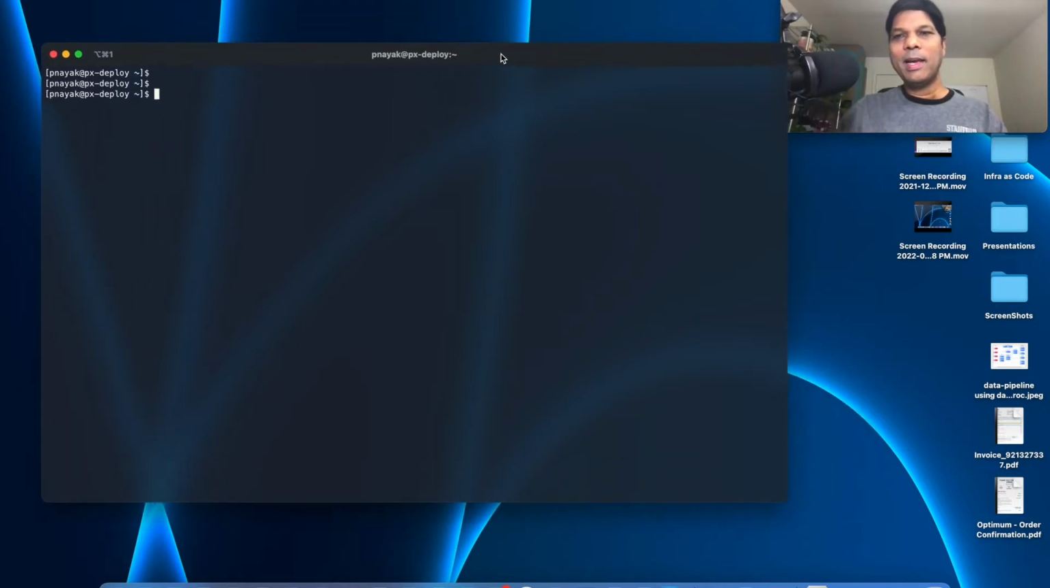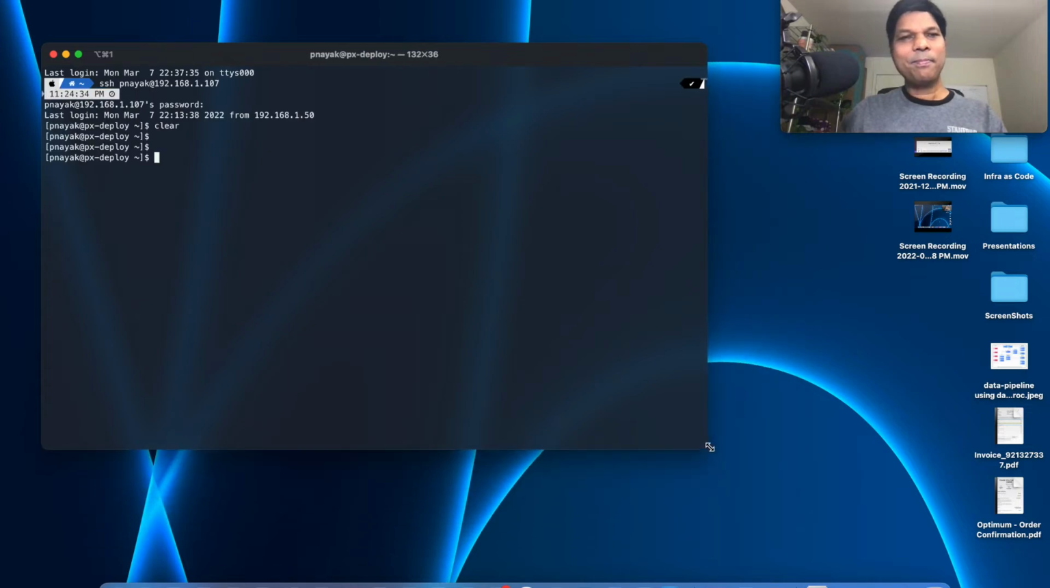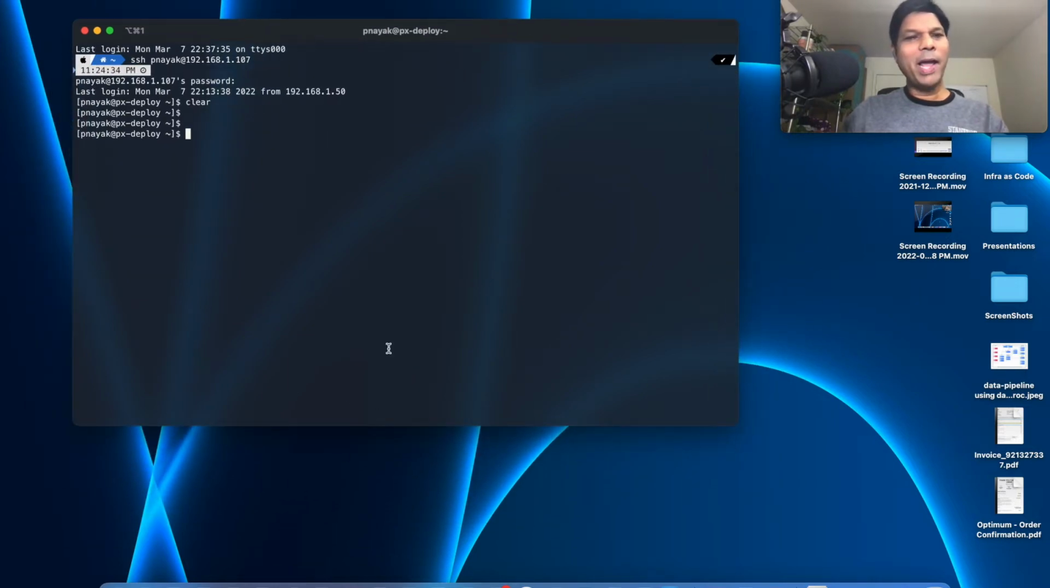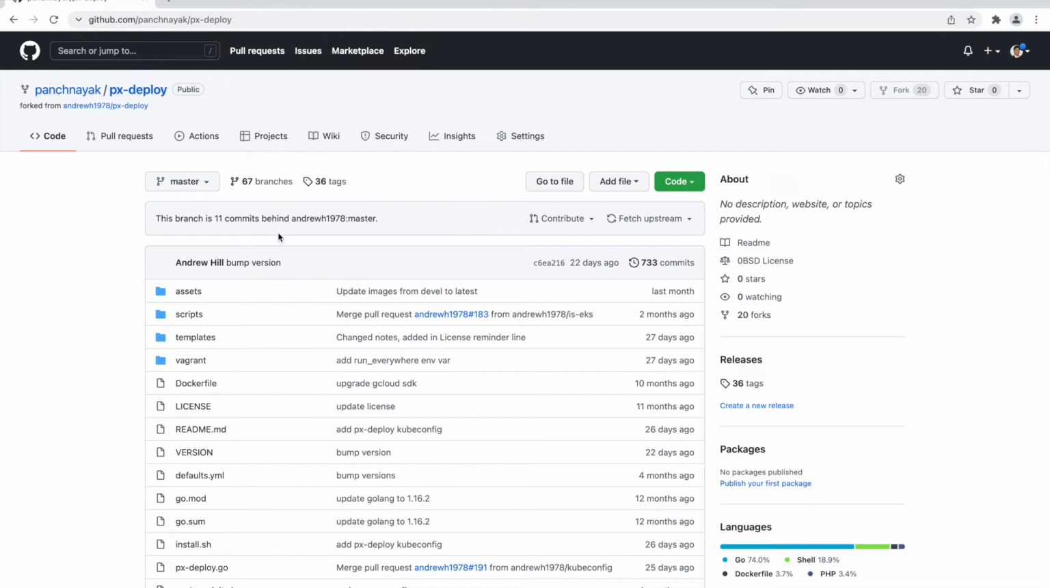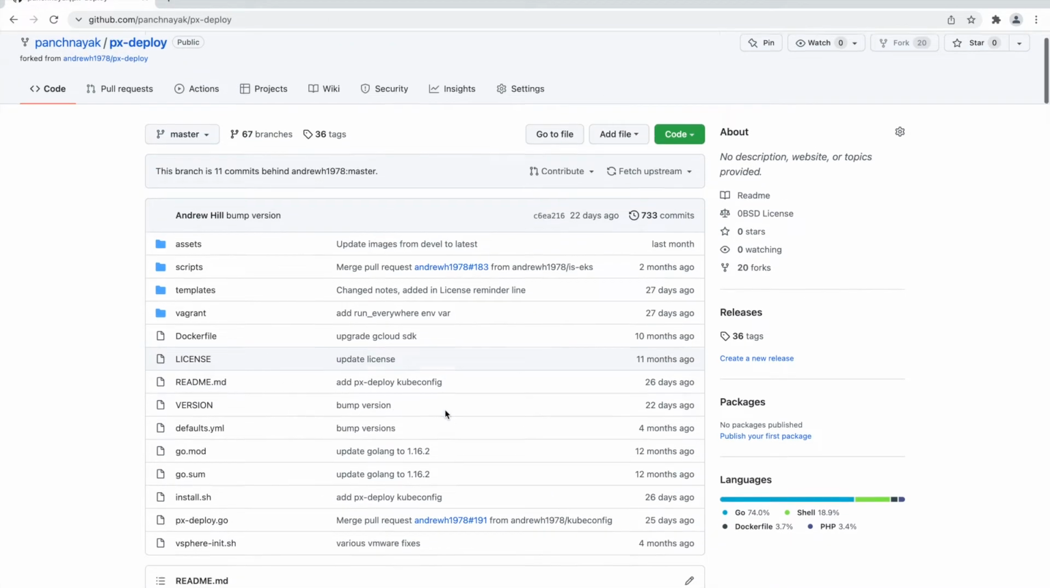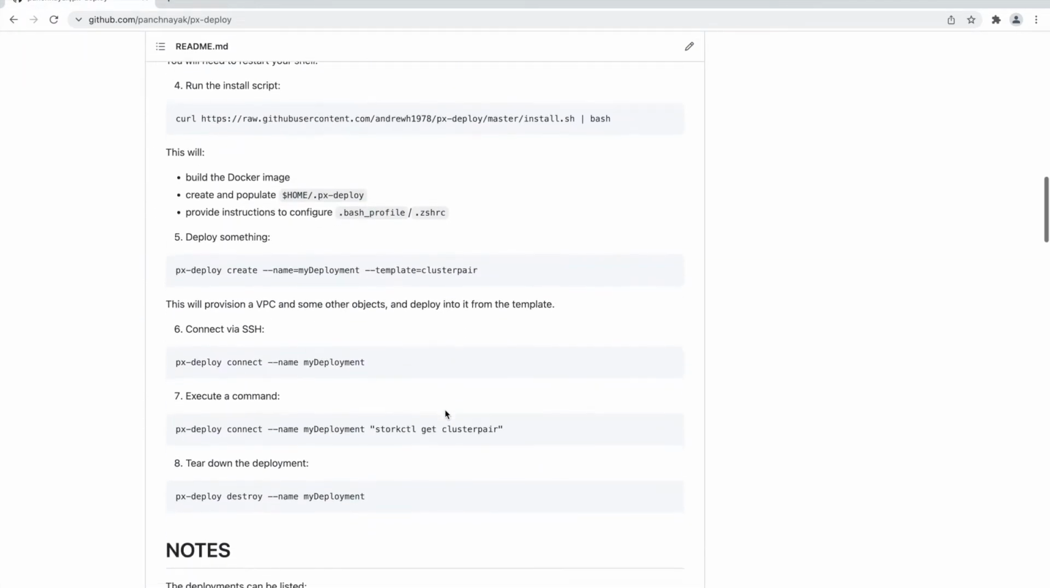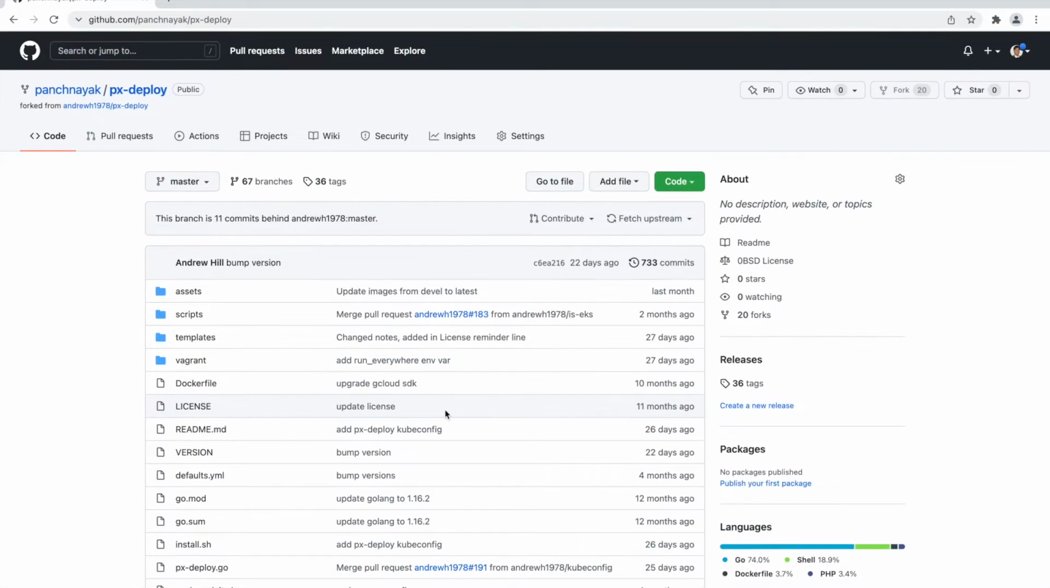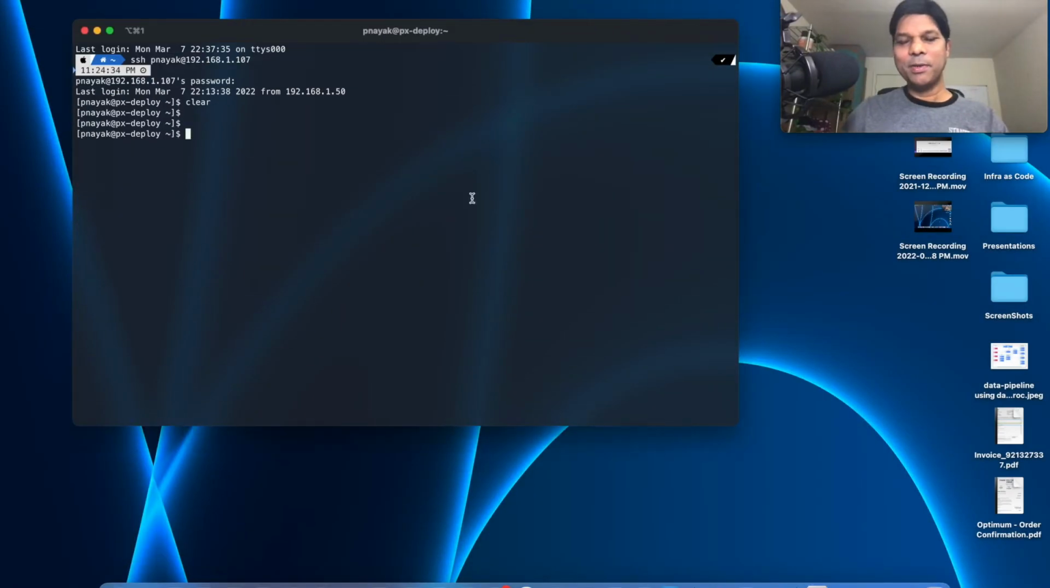Let's do that today. What I have done is basically I have just cloned this platform. This is the tool. I have cloned it and I have installed it so that I can use the tool called px-deploy. But before doing that, after installing, it creates a .px-deploy directory.